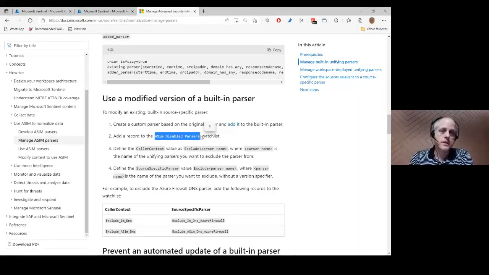So for example, the use case is that you have a different parser for Check Point firewall. You want to make sure that the built-in Check Point firewall parser does not run and yours runs. You will add your parser to the right unifying function and you'll use a watchlist to exclude the original Check Point parser as documented here.